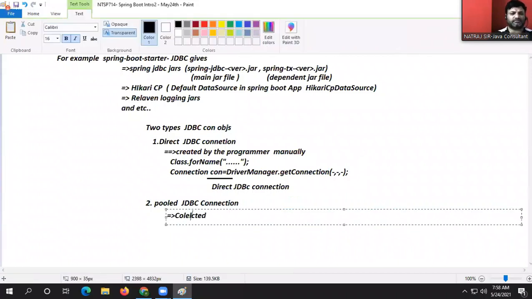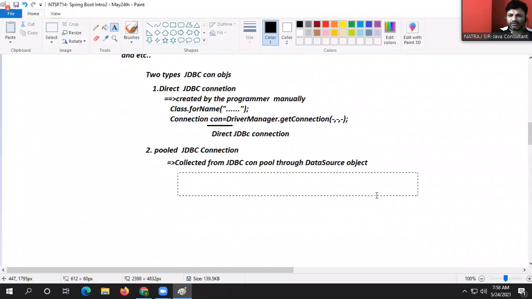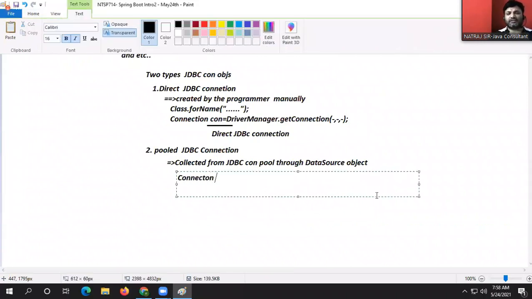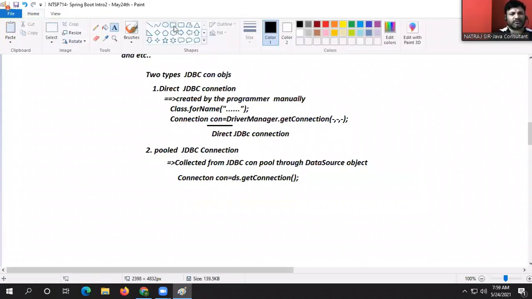A pooled JDBC connection is collected from a JDBC connection pool through a data source object. How do you do it? Let us assume ds is the data source; on that you have to call getConnection. Here ds is the data source. The data source is the entry point for the connection pool.